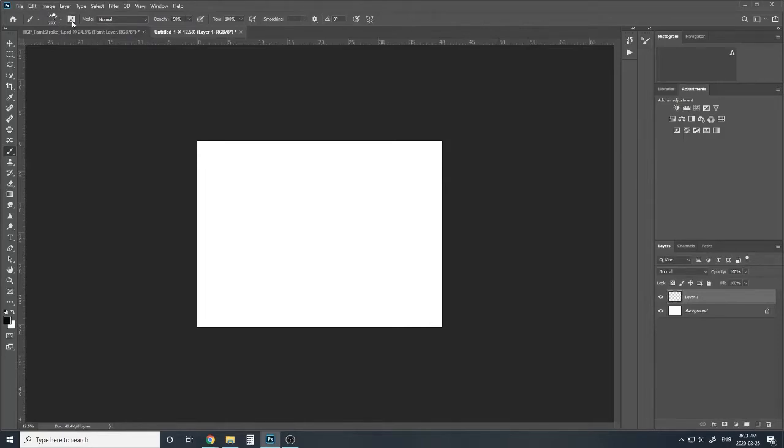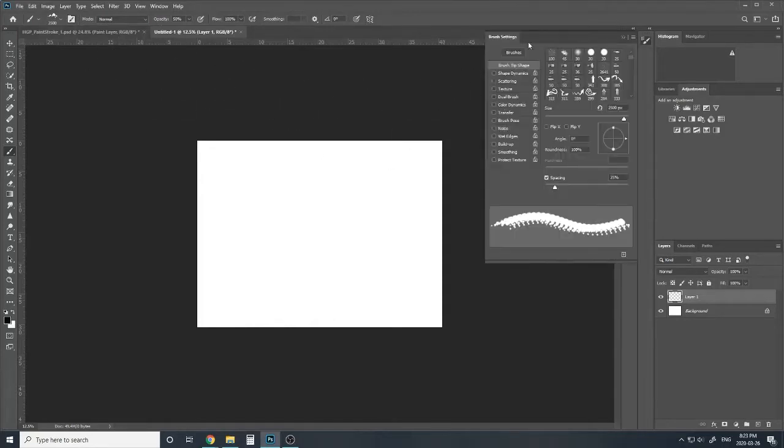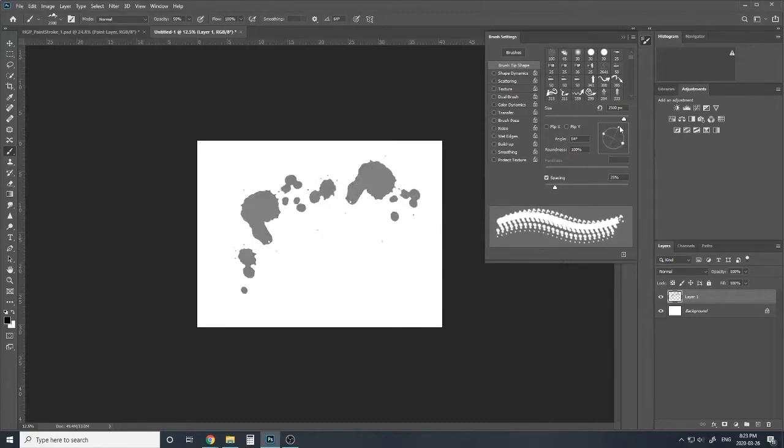If you go next to your brush, there's this little folder looking thing here. Click on that and it'll bring up your brush settings, which if you play with, you can change. I'm just going to show you here. You can rotate your brush around to be different angles that way.